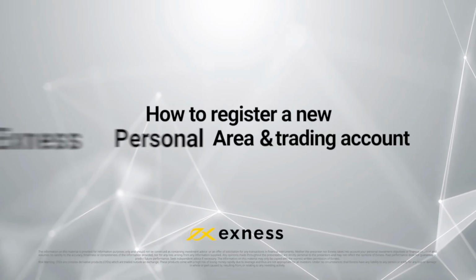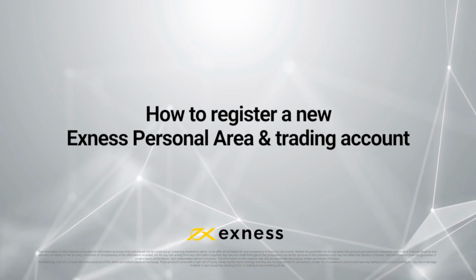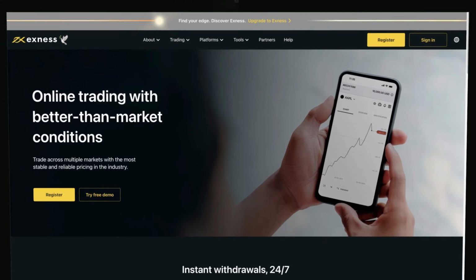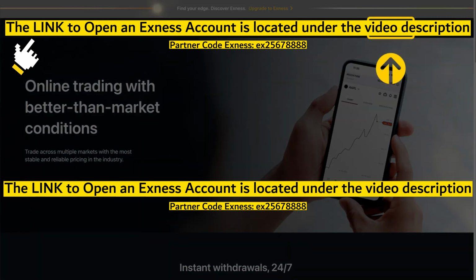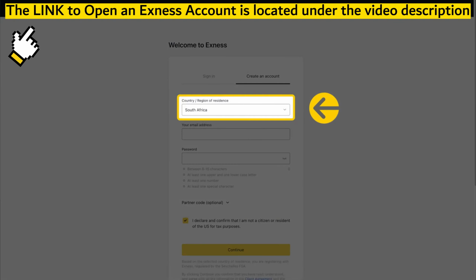Today we will show you how to register a new Exness account with a personal area, and how to open new trading accounts. To begin, visit our website and click on Register. Enter your country of residence. This cannot be changed and impacts which payment systems are available in your personal area.